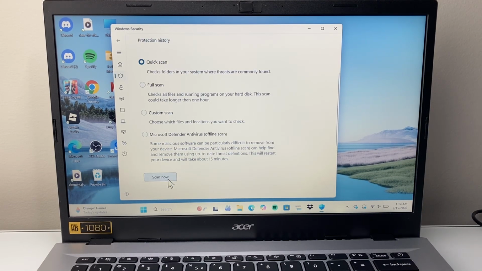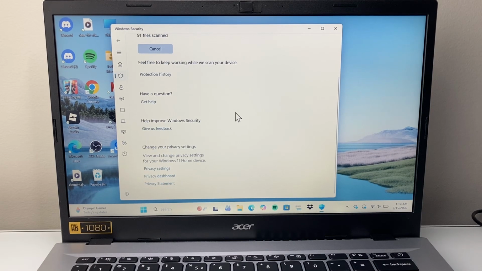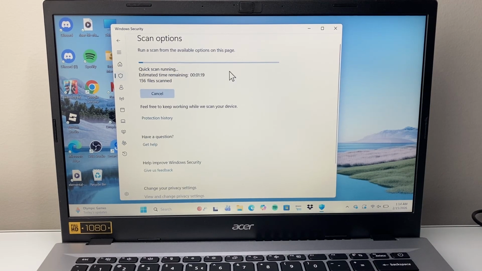So whatever you select, and then you're going to click on scan now, right? It will start scanning files, and it's going to give you time remaining. I did the quick one here just to show you, but I would recommend doing the full scan and making sure it scans thoroughly.